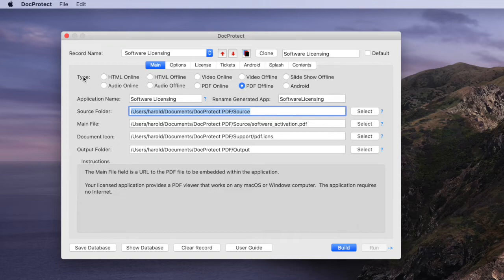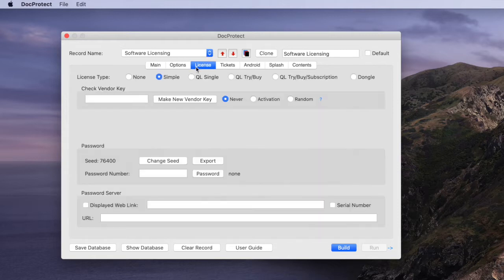You can see the main type of project here is PDF offline, meaning that when we build the application, the PDF file is self-contained within the application, so no internet access is required to use the application. We're going to apply a simple license. So we've selected license type simple. This license type comes with Doc Protect, and we're just going to do a simple manual activation process that requires a computer unique password to activate the application to a specific computer.